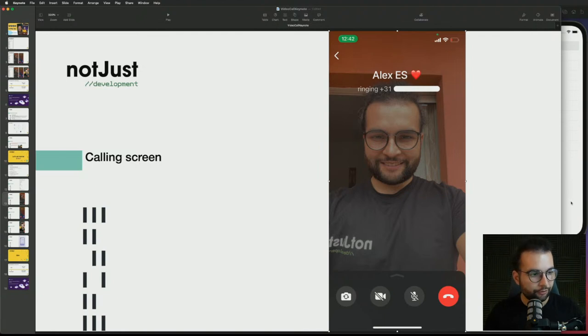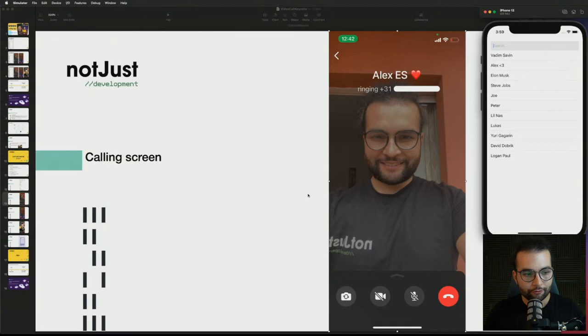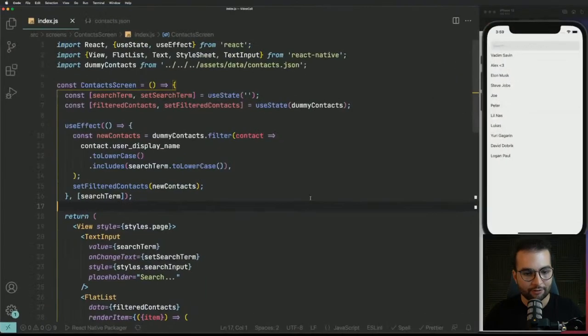What are we starting with? Very simple and useful search functionality. Yeah, thank you very much.